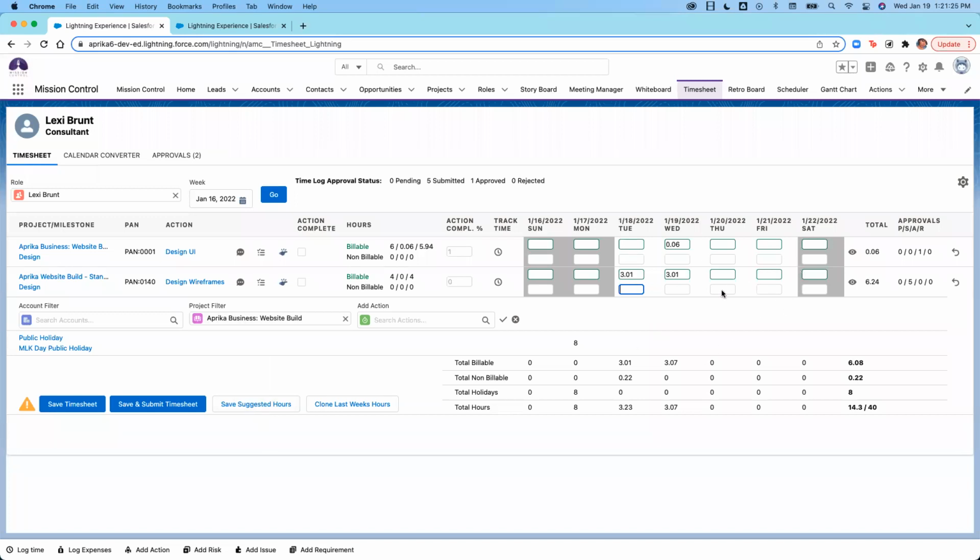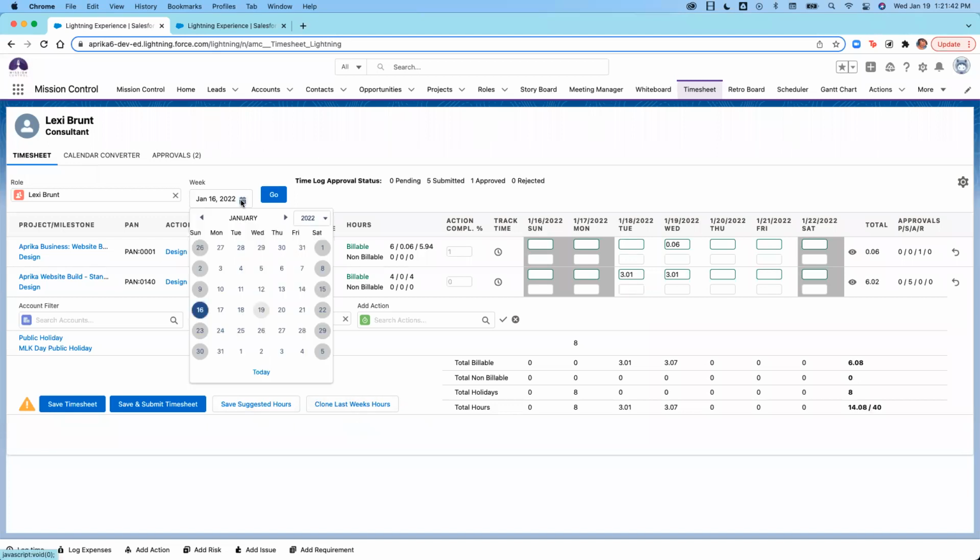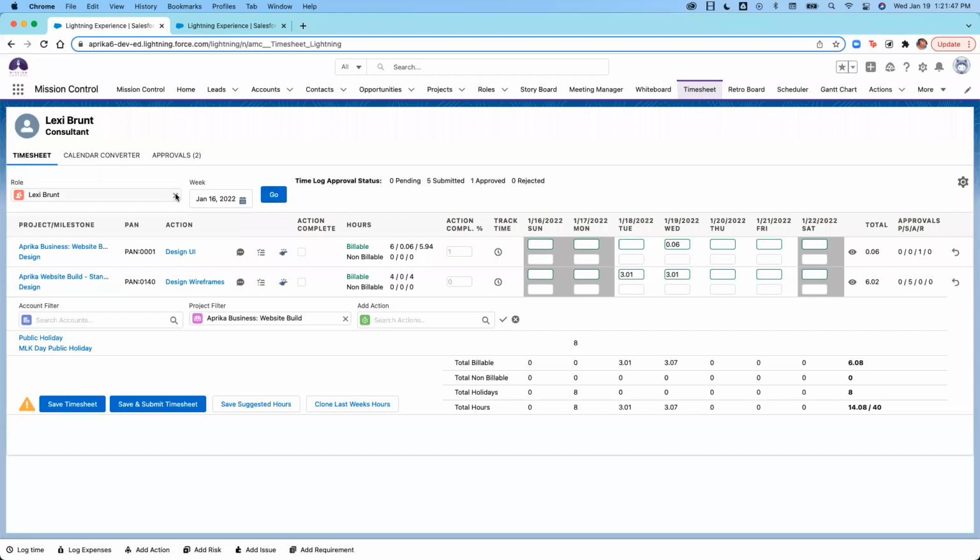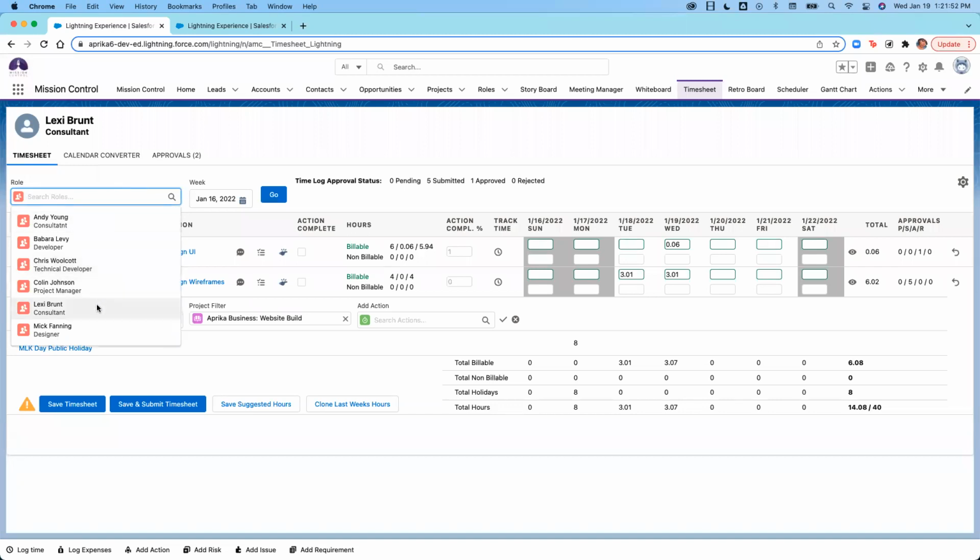What the save suggested hours button would do here is actually create those time log records and populate it on your timesheet. Okay. You can also clone last week's hours. Because this is a test org, I don't have hours from the previous week to clone, but you can do that with this feature. You also can change the week that you're viewing from here, or if you have the permission to view other timesheets, you can do so from here. This permission would need to be activated on your role record.